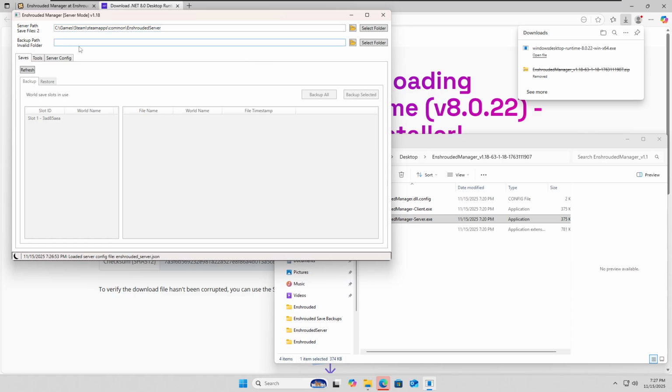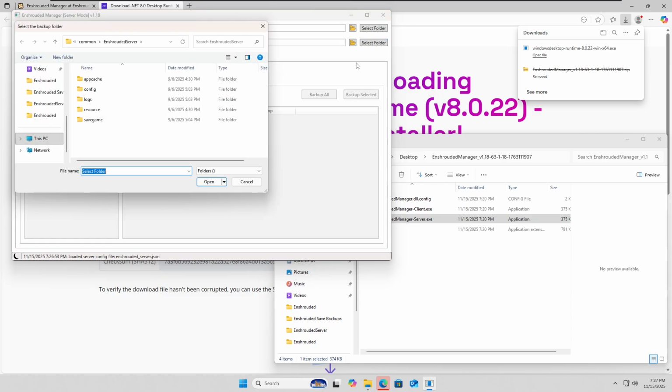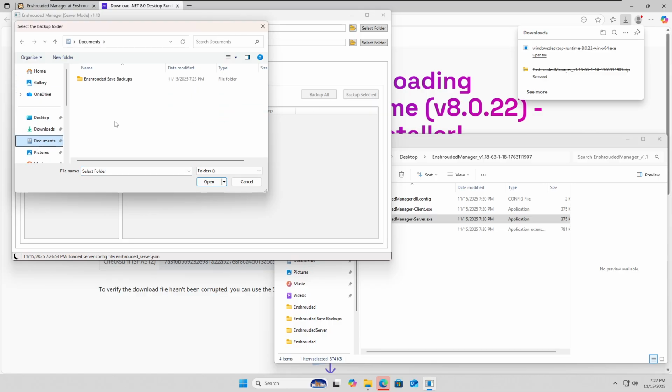From here, we're going to choose a backup path. I have not created one yet, so I'll just do that from here really quickly. Go into our documents. If you have the dedicated server and the client on the same machine, you can use the same folder for backups. That's up to you if you want to do that. It can get confusing as to which backups are for which, so I prefer keeping them separate. So we'll call this Enshrouded Server Backups. Save backups.